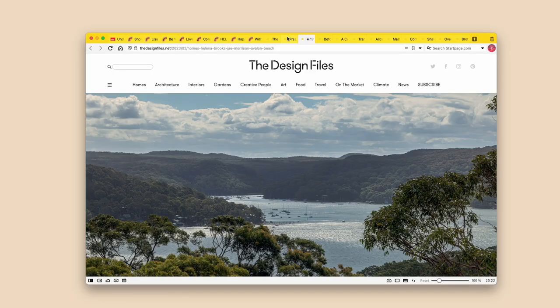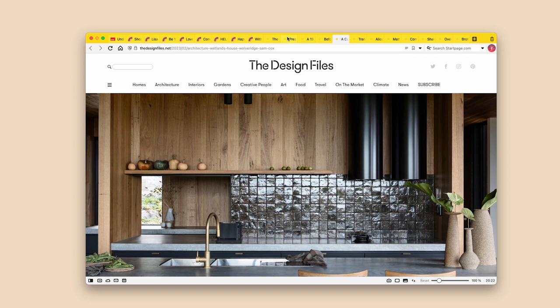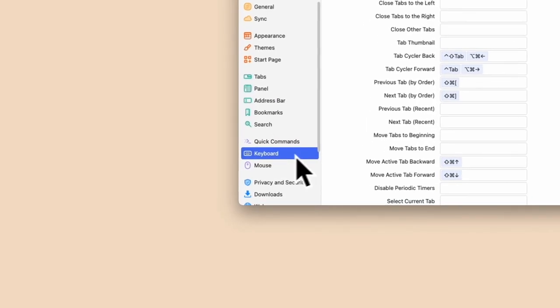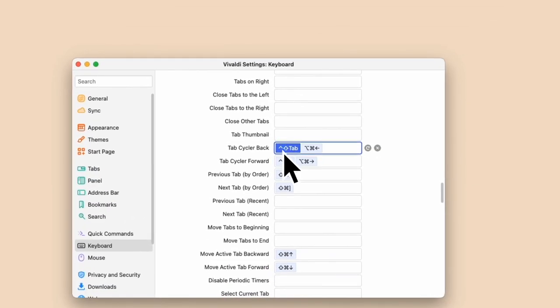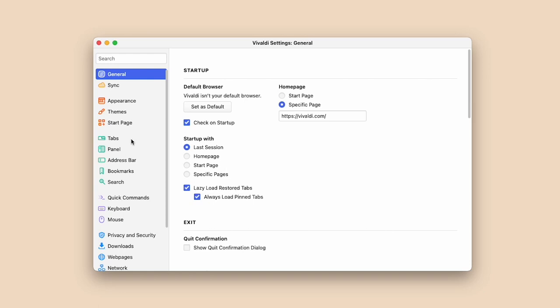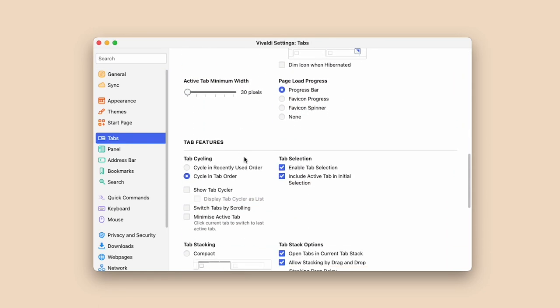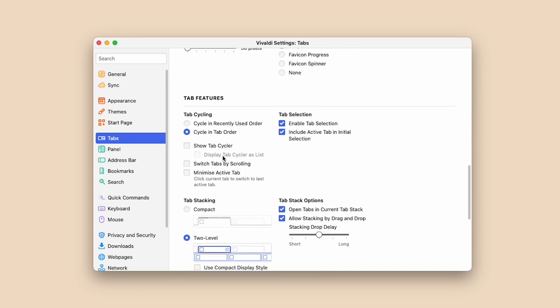Tab cycling. Tab cycling is useful if you keep a lot of tabs open and you want to speed up navigating between them. Use the keyboard shortcut Control Tab to cycle through your open tabs. To enable cycling, go to Settings, Tabs, Tab Features, and Tab Cycling. Here you can choose between Cycle in Recently Used Order or Cycle in Tab Order. You can also choose how to display your tabs in the Tab Cycler. They can appear as thumbnails, the horizontal cycler, or as a list of titles, the vertical cycler.